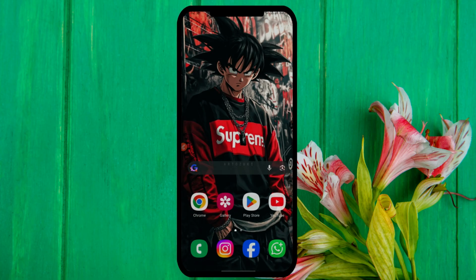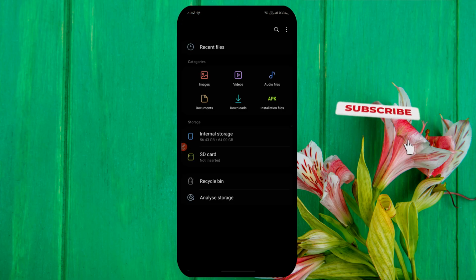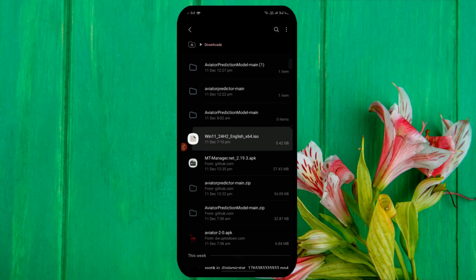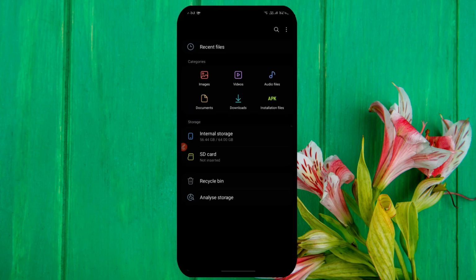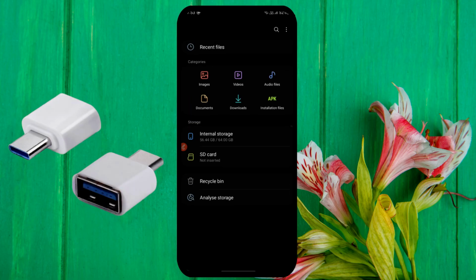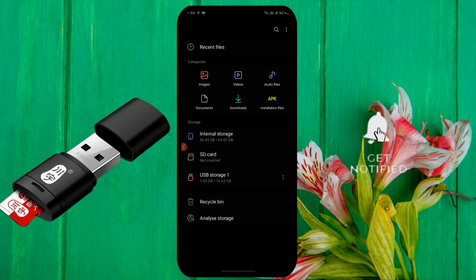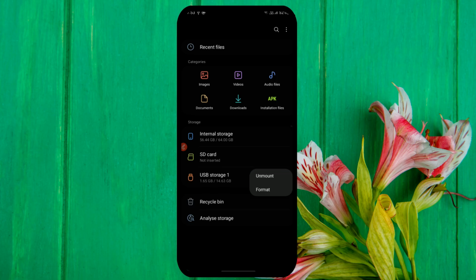After the download completes, open your file manager. In the Downloads folder, you will see the Windows 11 ISO file. Now connect your USB to your mobile using an OTG connector. You can easily find an OTG connector at any mobile shop. If you don't have a USB, you can use an SD card reader. It works the same. You can see here that my USB is connected. If you have any important data on your USB, back it up to your mobile first.